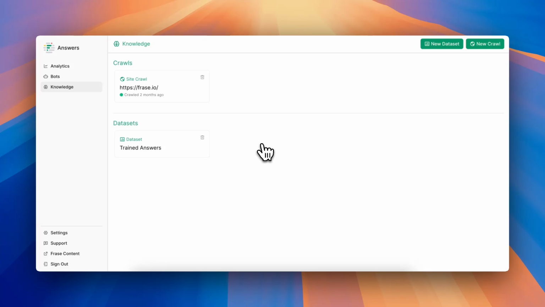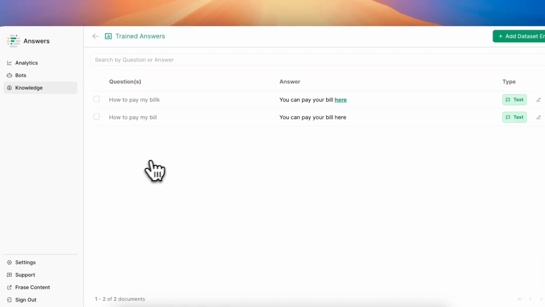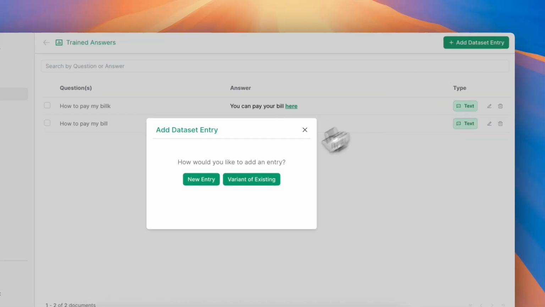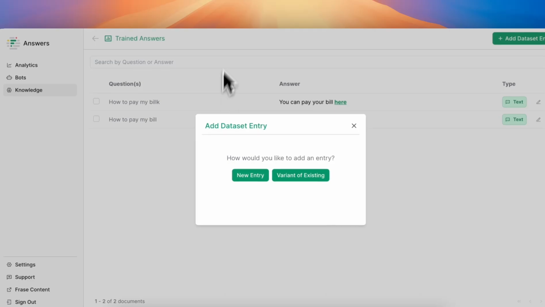Whenever you train your chatbot from the Consider Training section in Analytics, those new entries can go straight into a dataset. Now, of course, you can also create entries manually by clicking into the dataset. You'll just click Add Dataset Entry, and then choose either New Entry or Variant of Existing.